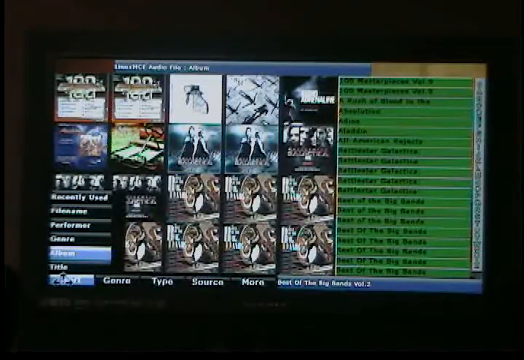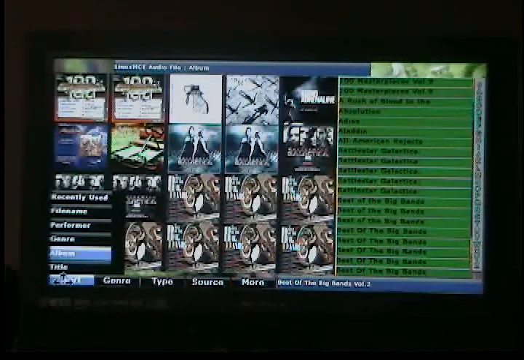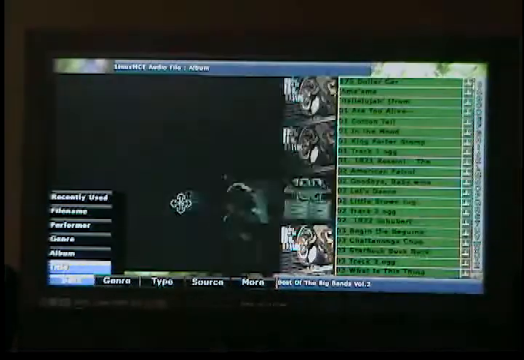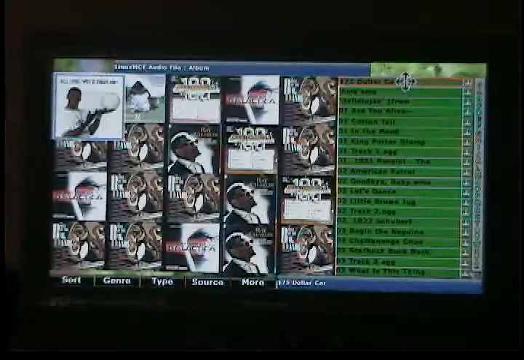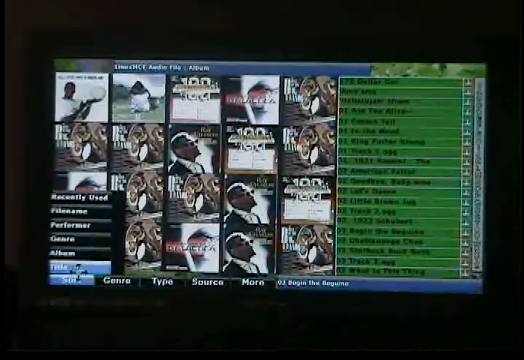The first is sort, and that does just that. It sorts whatever is on the screen. Now, it's important to note that it sorts only what is on the screen. So right now, because I have everything selected, when I tell it to sort by title, all of my media is sorted by title.